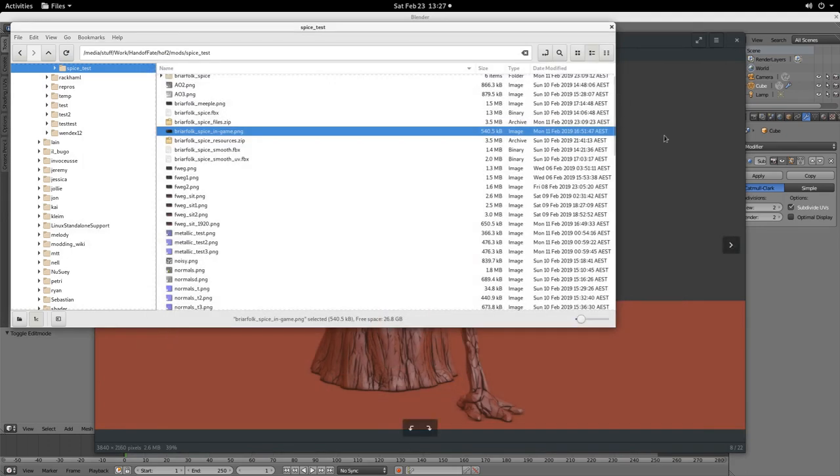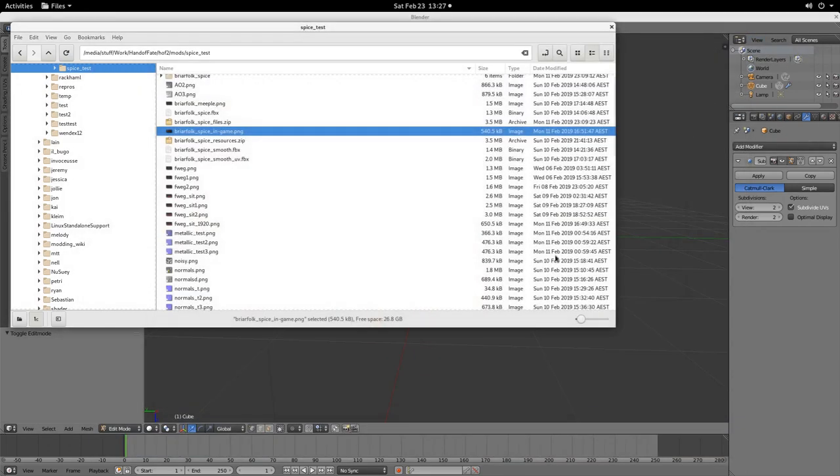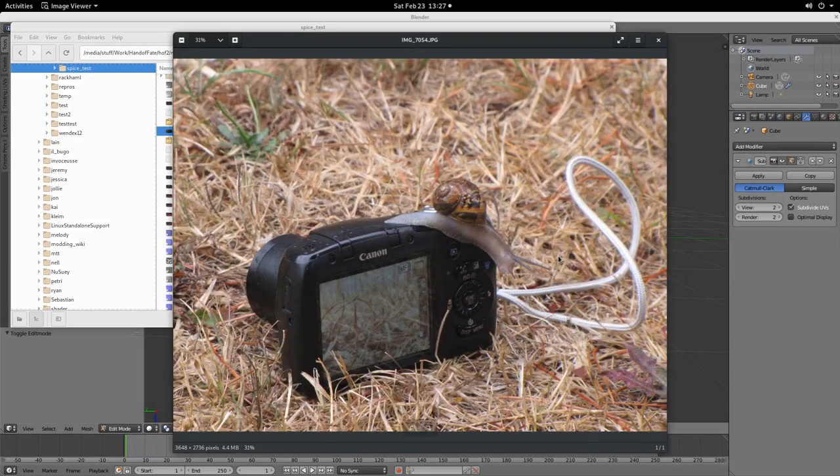So yeah, today I'm going to attempt to sculpt a snail, and it's kind of handy to have a reference sometimes. So here's a reference photo that I've got of a snail climbing over a camera.